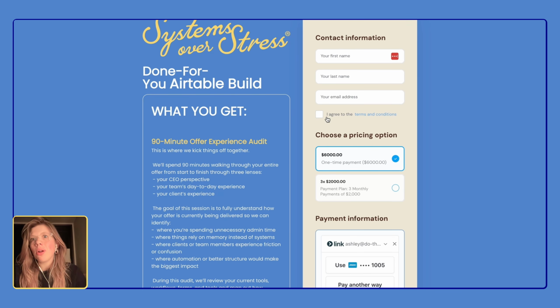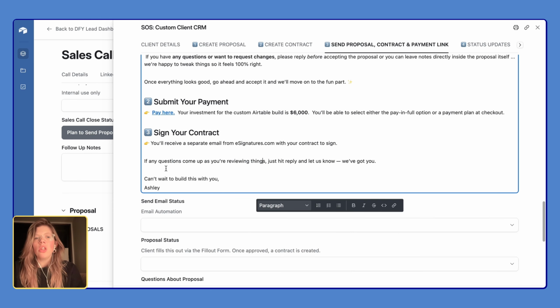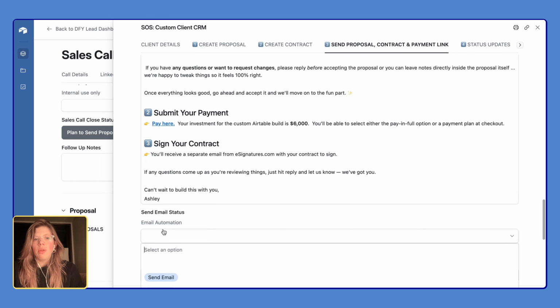So submit your payment. Your cost investment is $6,000. You can select pay in full or payment plan option. And then we say you'll receive a separate email from esignatures.com with your contract to sign. So review your proposal, submit your payment, sign your contract. If you have any questions, just hit reply and let us know. So if that all looks good, then we just say send email. And then that email is going to send to the client and update the status to proposal sent.